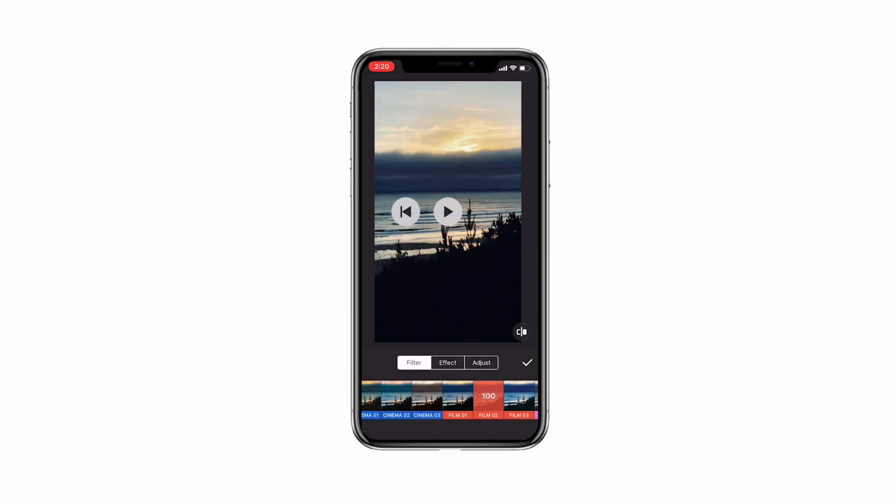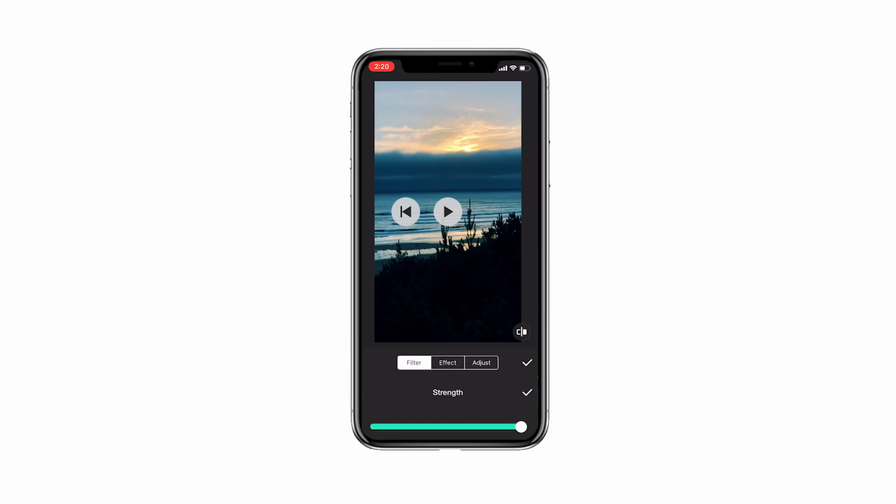I personally really like film number 2. This is a classic kind of little faded teal and orange look. Just looks really cinema-like. So I really like to turn this one on. You can adjust the strength of the preset. So if it's way too strong for you, you can turn it down. There's a ton of options in here and they all look really cool. Oh, this one actually looks pretty tight.